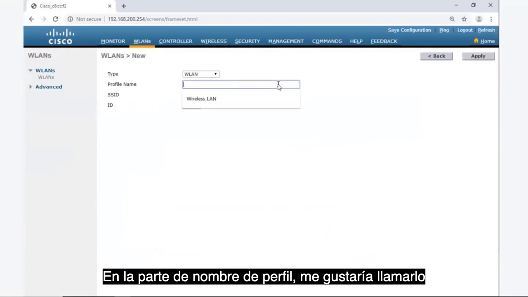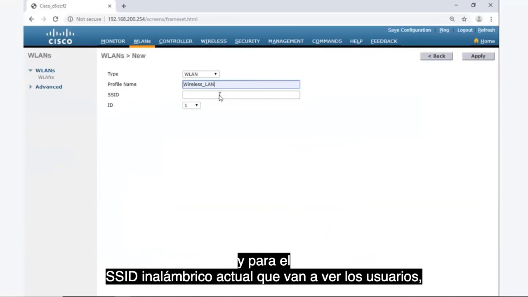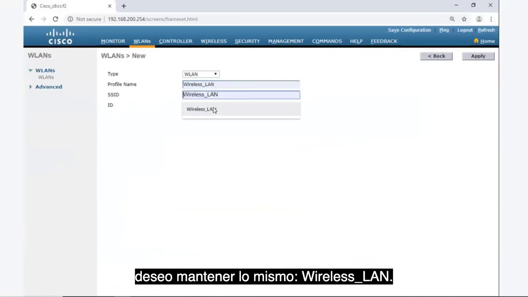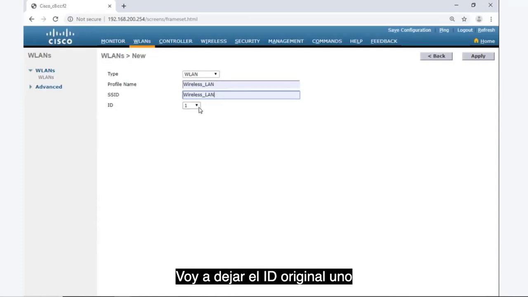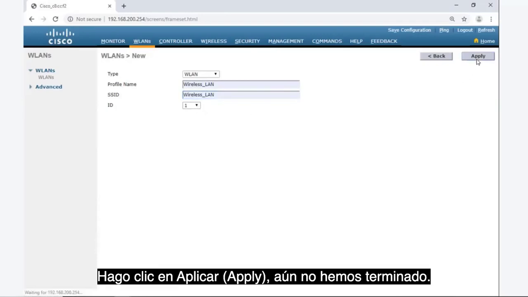For the profile name, I'd like to name it something like wireless underscore LAN. And for the actual wireless SSID that the users will see, I want to keep it the same, wireless underscore LAN. The ID is for me to keep myself organized. I'll leave it at the original ID of 1. When I click apply, we are not done.